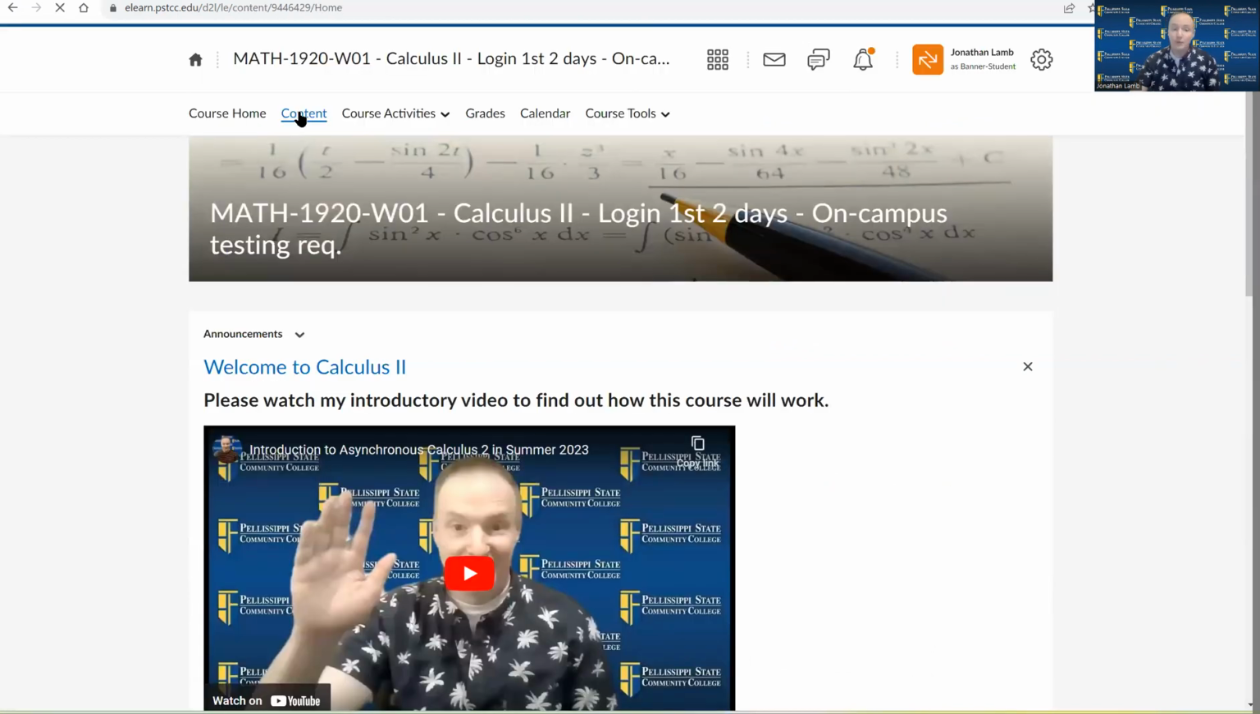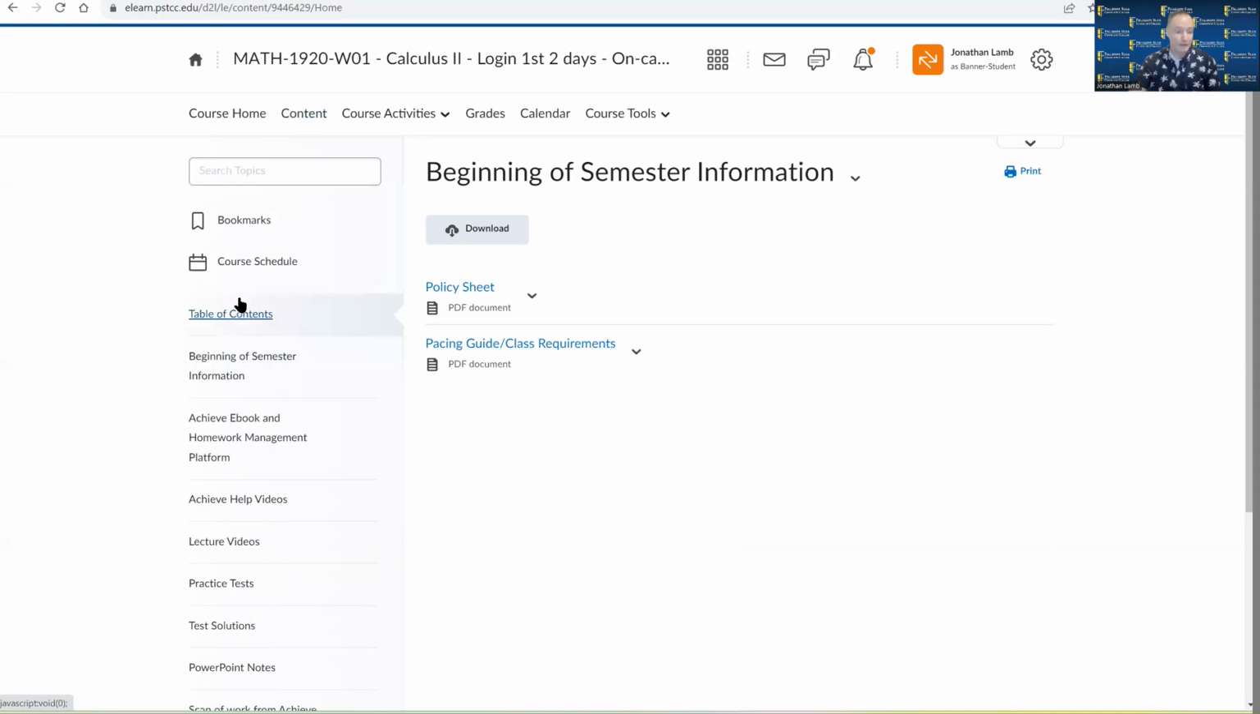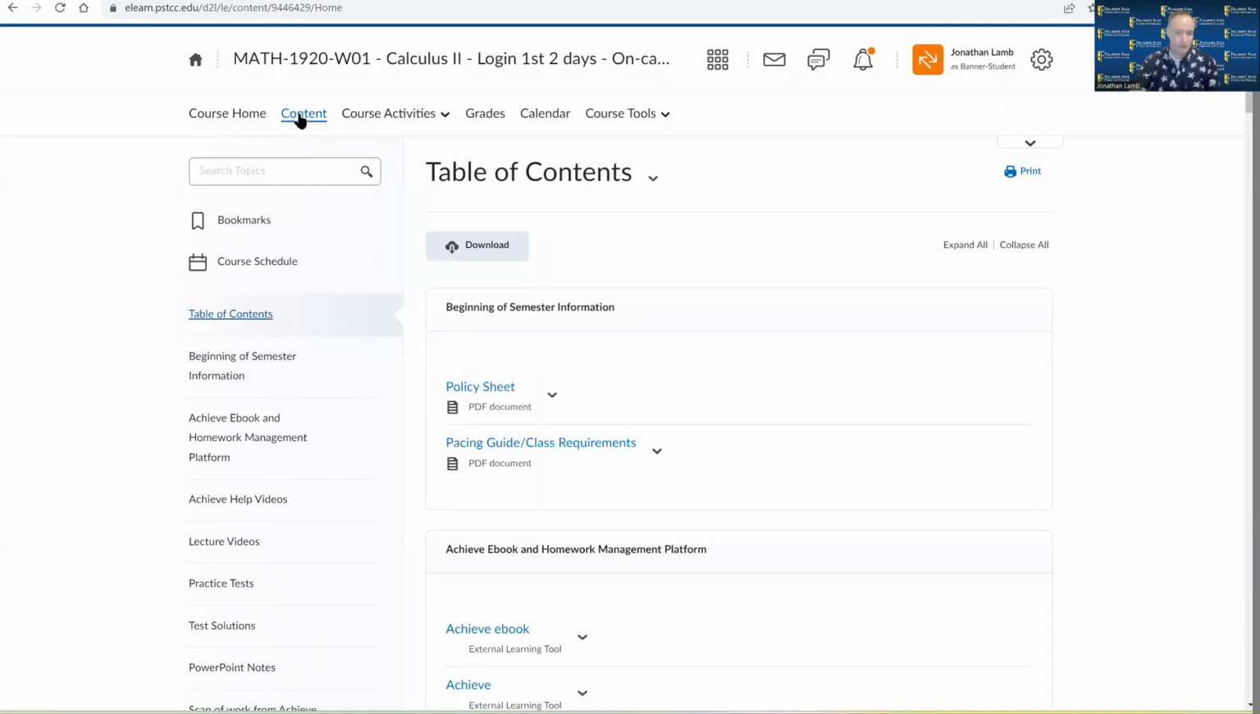Oh, and by the way, everything, any resource, anything that you need to do in this class, is going to be located under the content tab. I'm not going to put any course activities, so you're not going to have anything under the assignments, nothing under discussion, quizzes, or surveys. Of course, I will post grades. The calendar link will not be used.